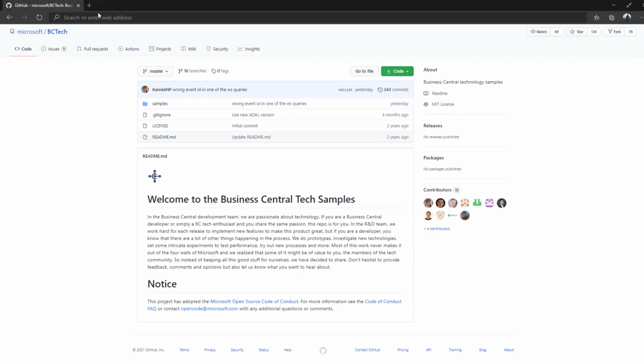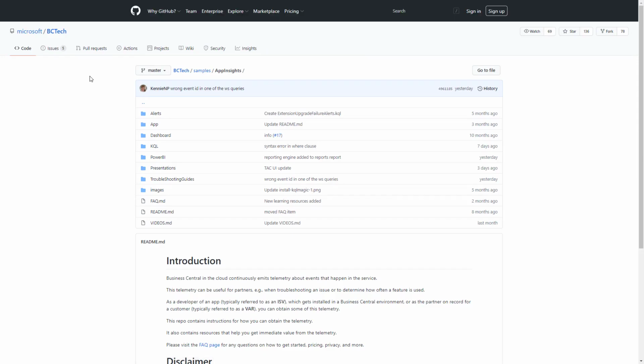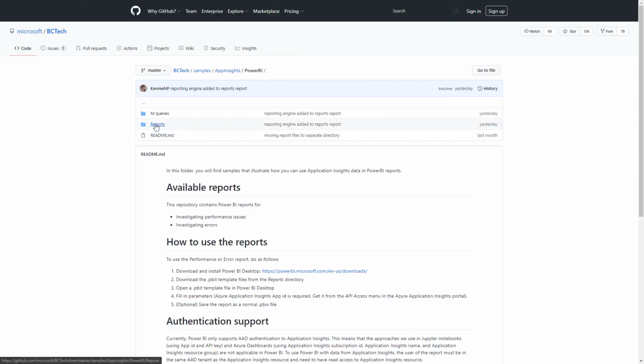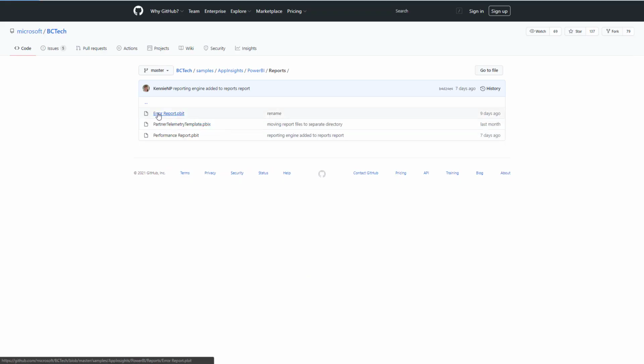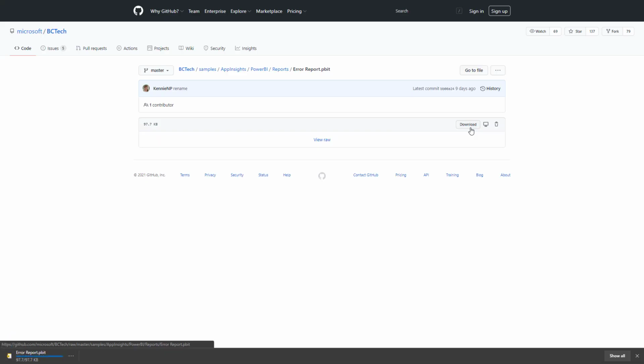We'll open a browser and type aka.ms/BCTelemetrySamples to open the BC Tech repository. Now we'll choose the Power BI directory, then Reports, and then Error Report. To download the report, we'll choose Download. We'll open the report to start configuring it.